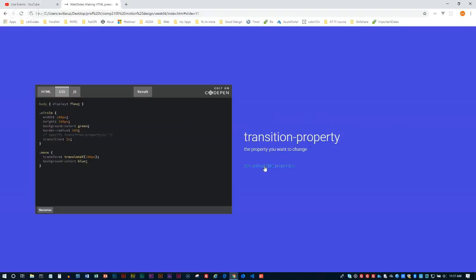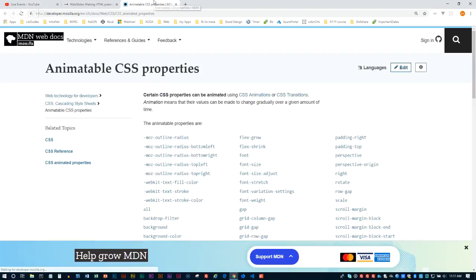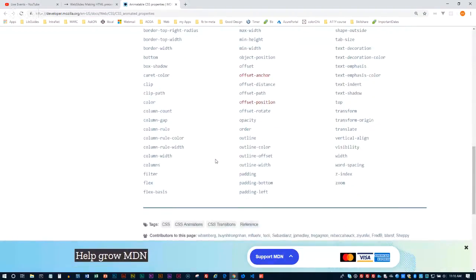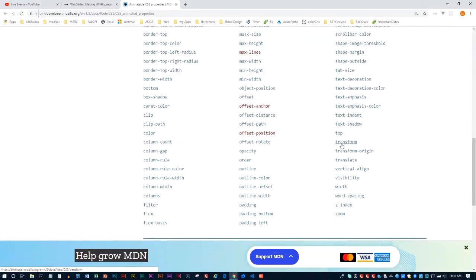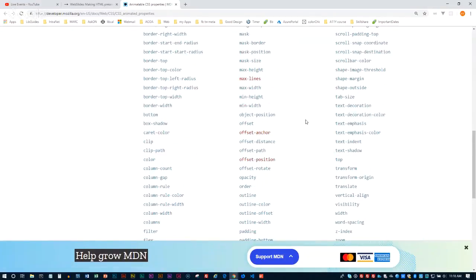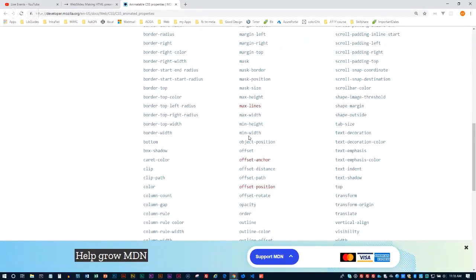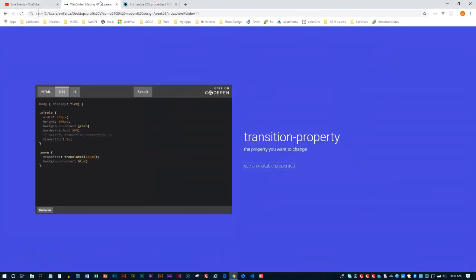So here's, again, a link. I put a link here of see all the animatable properties. Right, so here is what you want to write inside the transition statement. So instead of saying transition all, you would want to say transition border right, or transition transform, or another common one is transition opacity, or transition filter, you know? So these are the specific words that you want to write when using transition property.